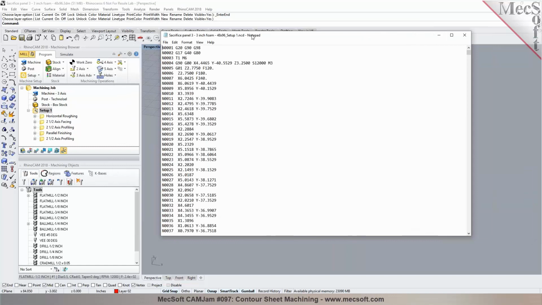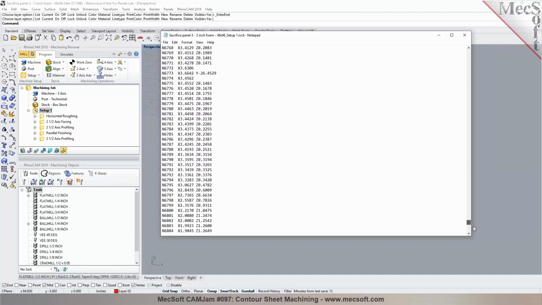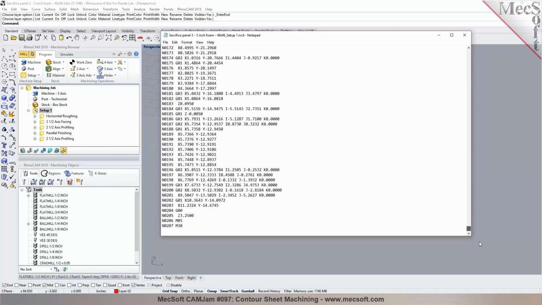So the G code is now output and displayed right up on your screen. And you can see the tool numbers are being called as well. And the program is now ready to be transferred out to your machine tool.